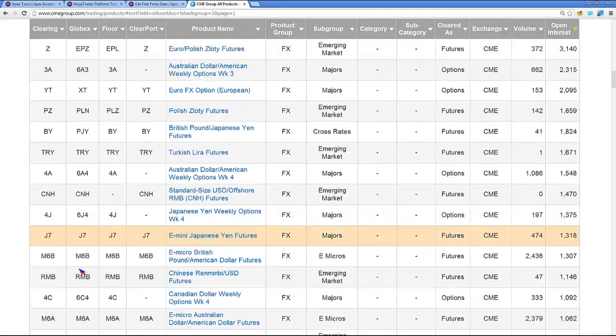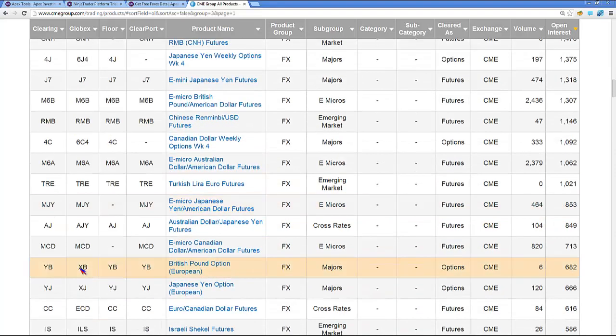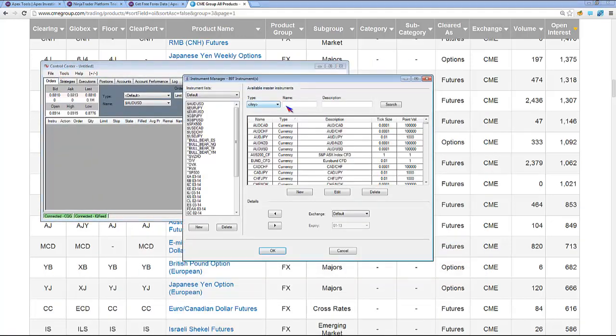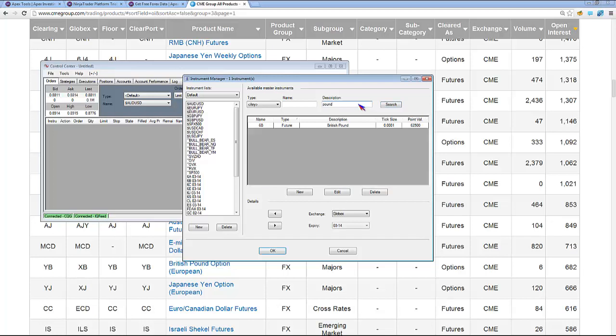The micros, the fulls. You want to use the full-size contracts for volume. You could use the micros to trade if you wanted to, but you want to use the full size for volume. Also, in your instrument manager, you could literally just go in and type in pound, and see what comes up. There you go, 6B, British pound.